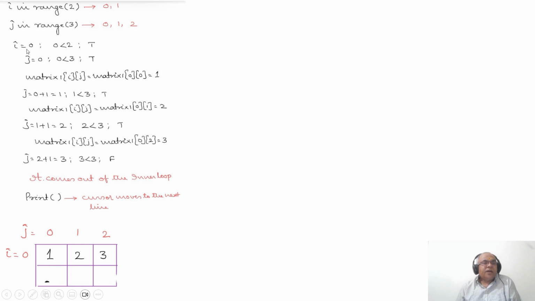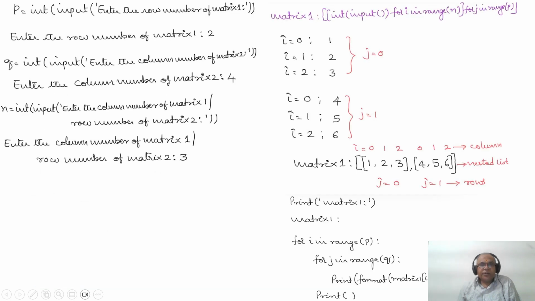So initially it will take the value of I is equal to 0. If 0 is less than 2, condition is true. Then it enters into the jth loop. J is equal to 0, 0 is less than 3, condition is true. Matrix 1 of ij will be equal to matrix 1 of 0, 0 because I is equal to 0, j is equal to 0. So the element of the first matrix will be 1. Where exactly will you get that? That is from here. So 0th row, 0th column will have 1. Then 0th row, first column will have 2. 0th row, second column will have 3.